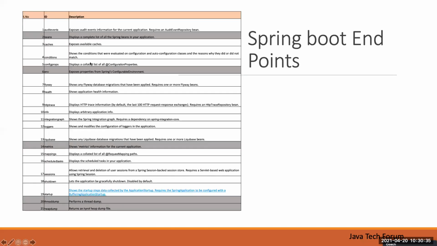So these are the around 21 plus services that Spring Boot Actuator is providing. We can enable them all by adding the star in the property file, or we can enable only the required features. I explored a few of them, and it's very useful.